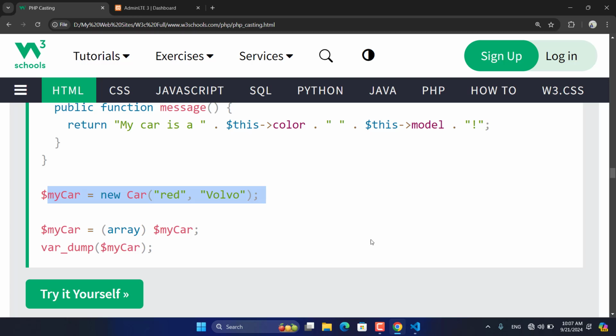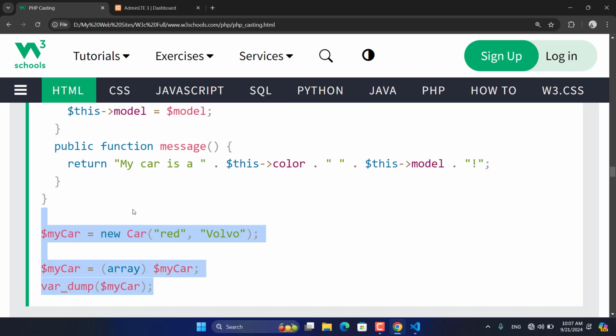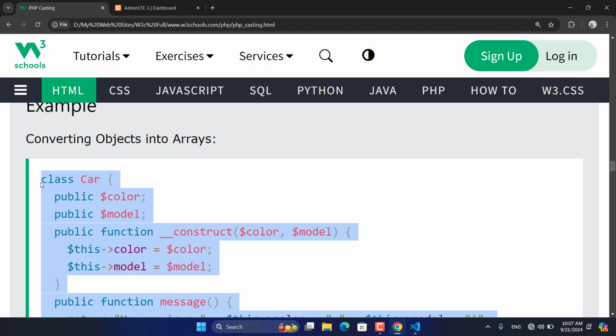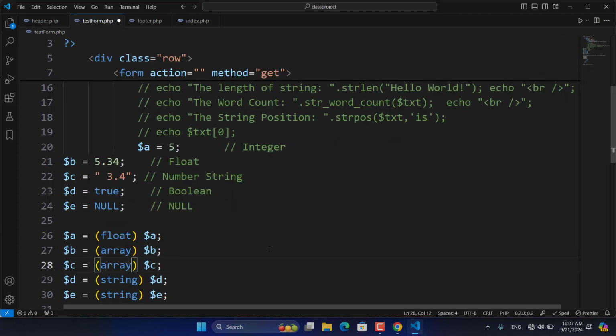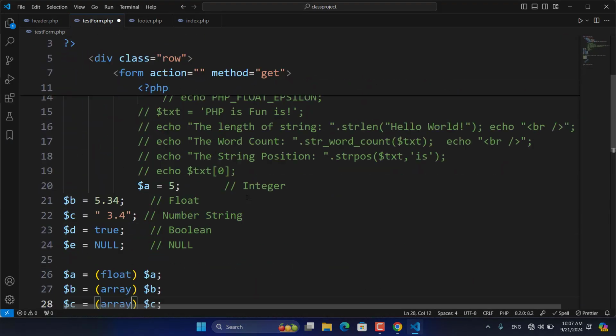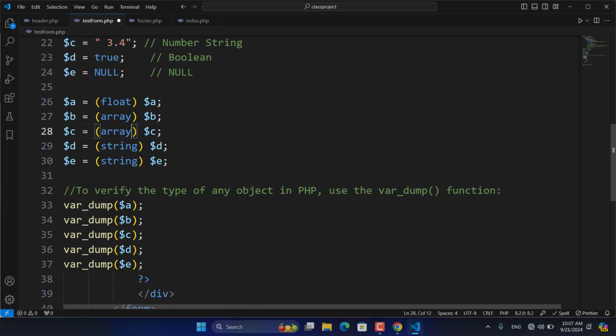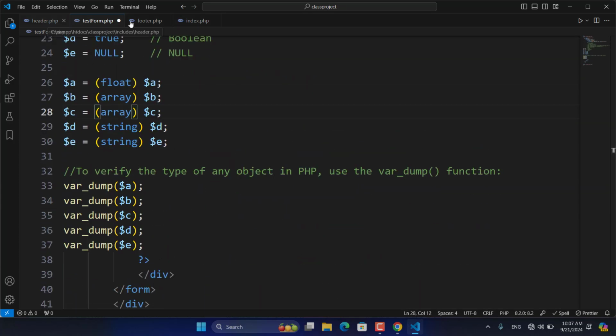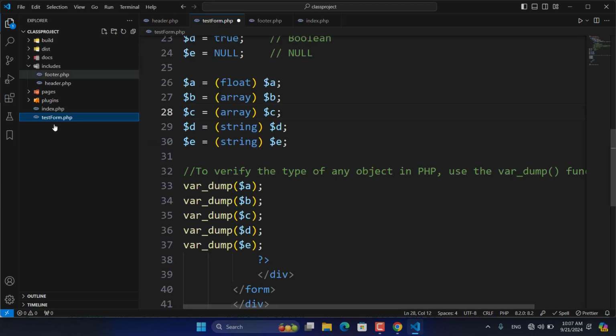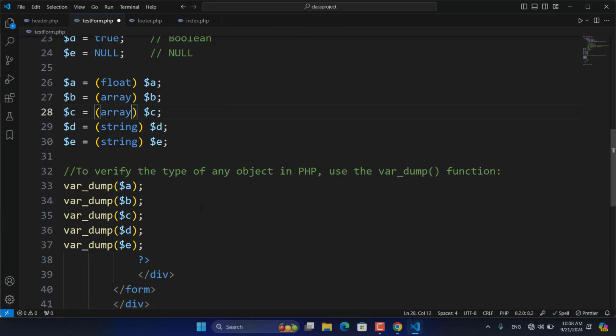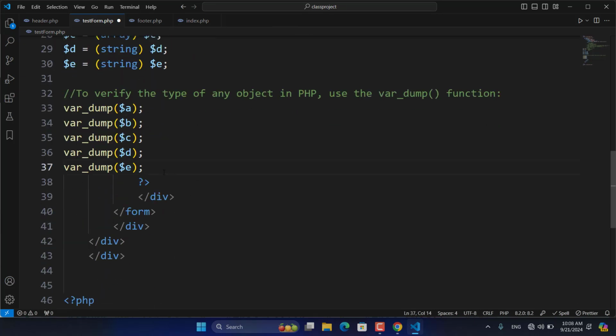So how can we do this? Let's do this. We have a class car. I think we have worked on that previously. Maybe you have it in here or not. I think it was in test.php. Anyway, let's do this.